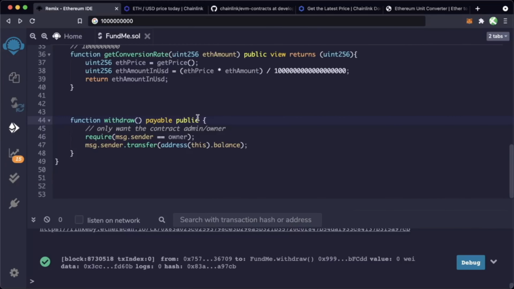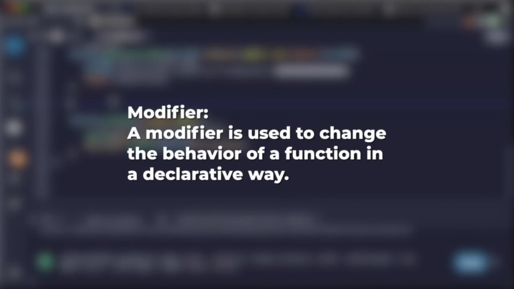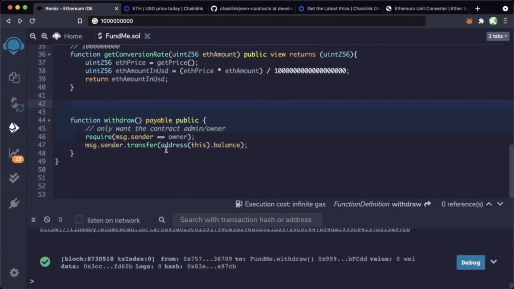We can use a modifier to write in the definition of our function, add some parameter that allows it to only be called by our admin contract. Modifiers are used to change the behavior of functions in a declarative way. Let's create our first modifier.